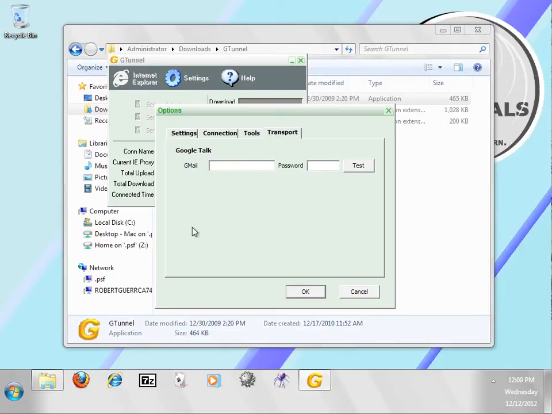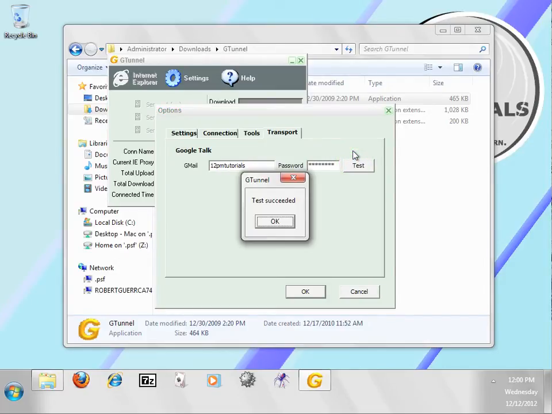Here you should see two boxes labeled Gmail and Password. If you don't have a Gmail account, go to www.gmail.com and sign up for one now. I'll wait. Now that you have a Gmail account, enter your username and password here, and then click the button that says Test. When it says Test Succeeded, you're ready to go on.